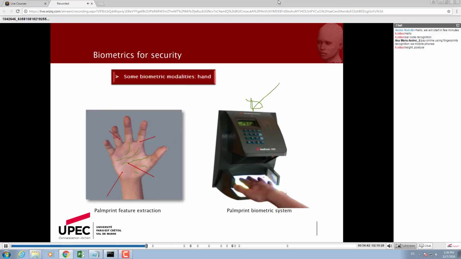I will ask you the same question but differently. We try to make it easy. Look at this system. The user is here and he will put his hand on this platform. Now I ask you, can you design a biometric system working like this one? Try to design your own system. Can you just tell me, how can I design a system like this?